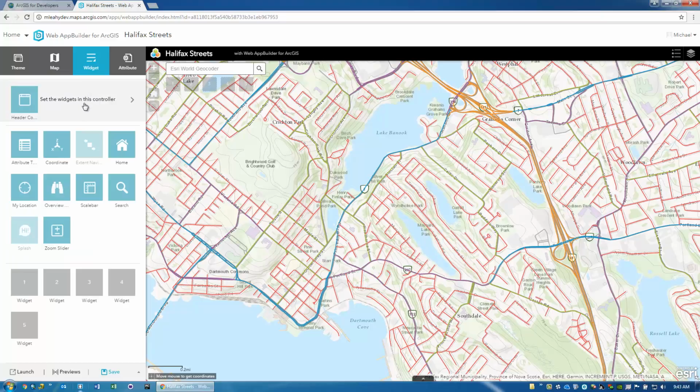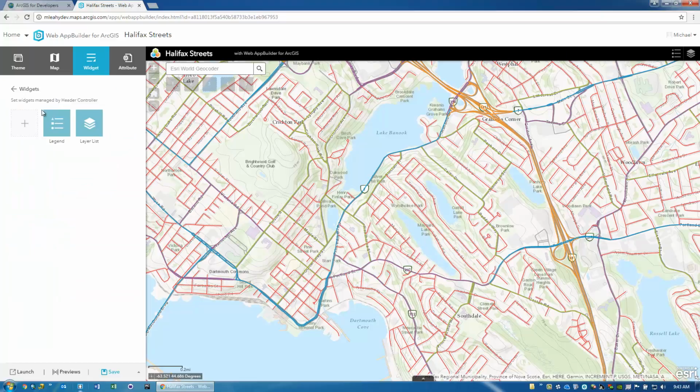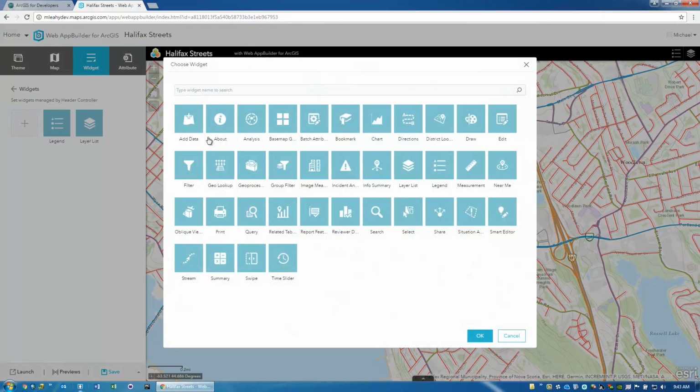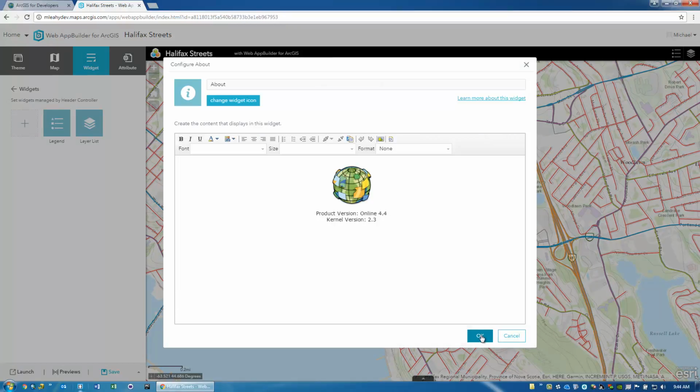Now within the theme, we can control the widgets that are presented to the user. So this is the header controller widget, and you'll see this is a container that lets you configure different widgets that will be made accessible in the top bar there. So I can easily add, for example, a simple about widget. And when you add a new widget, you'll be presented with the configuration dialog. In this case, this consists of defining the content that this widget will display to a user when it's opened.